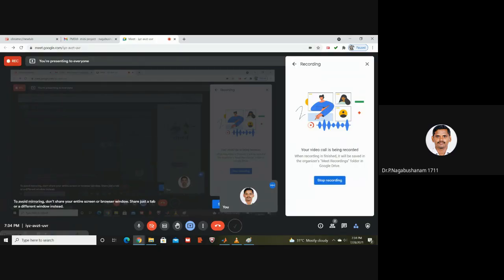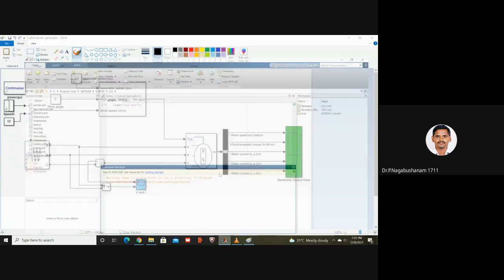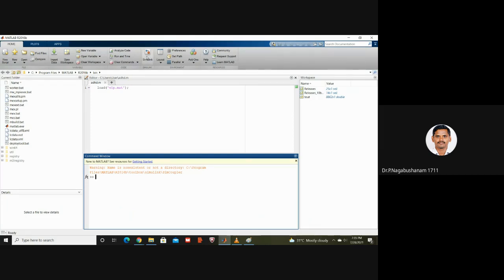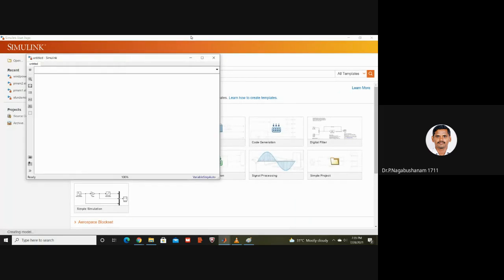Hello everyone. We will try to design a wind power generator in Simulink. This is the diagram of the Simulink wind power generator. We will try to do this in Matlab Simulink. In Matlab, click on the Simulink icon and open a blank one. This is the workspace.